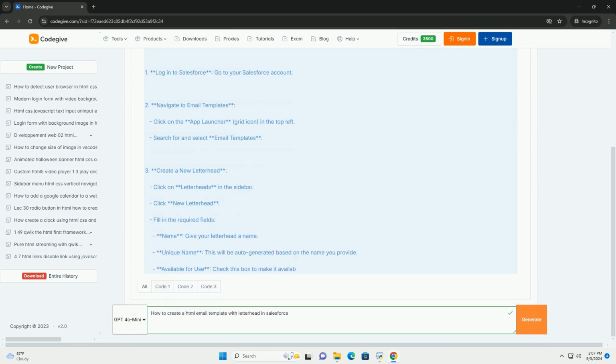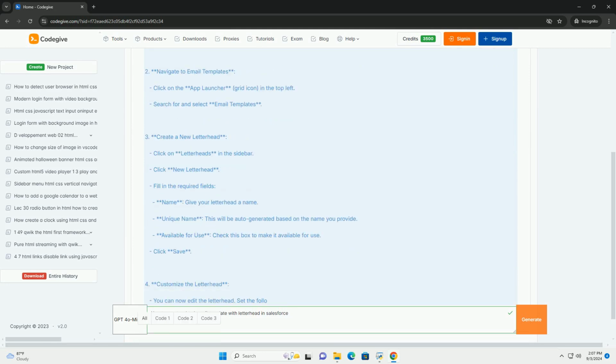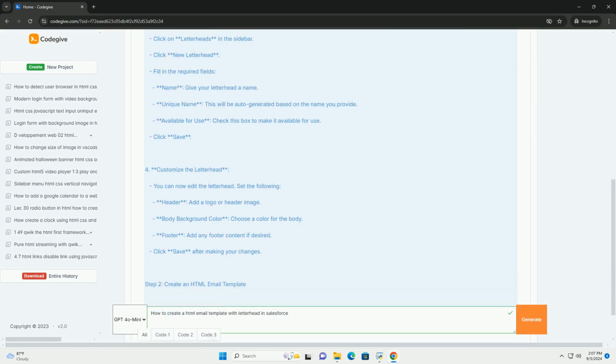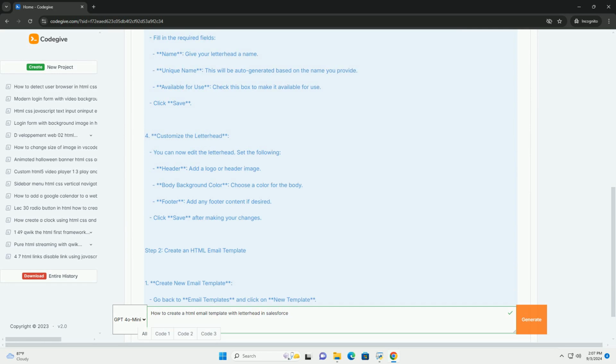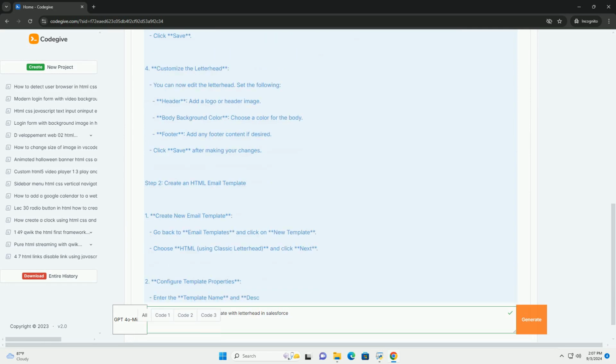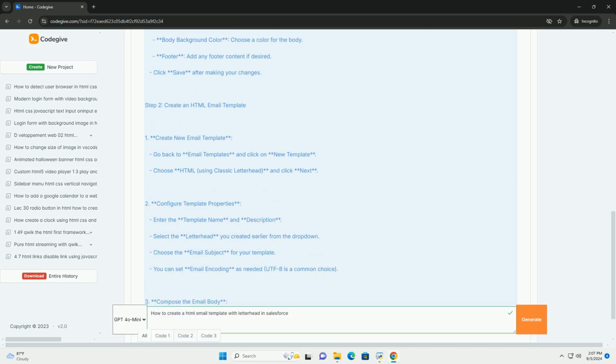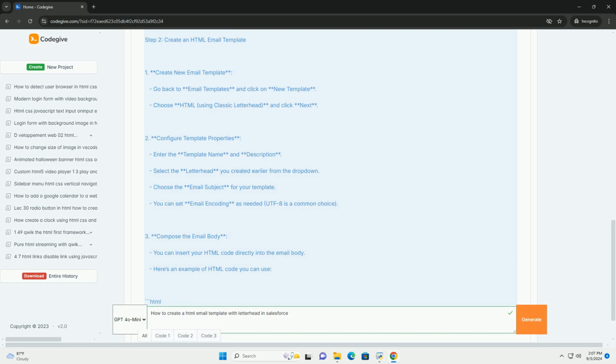To create an Enhanced email template with a letterhead in Salesforce, start by navigating to the Email Templates section in Salesforce. Choose to create a new template and select Enhanced using letterhead as your type. This option allows you to leverage Salesforce's built-in letterhead features for branding. Next, you can either create a new letterhead or select an existing one.